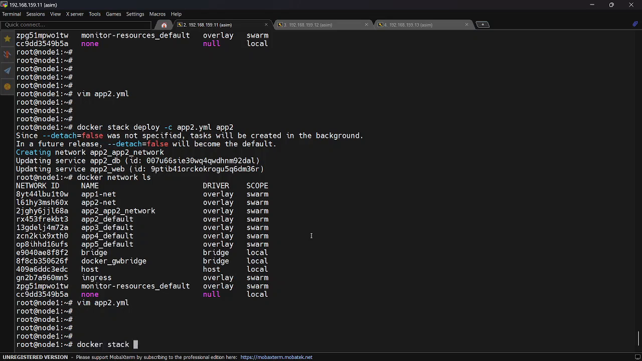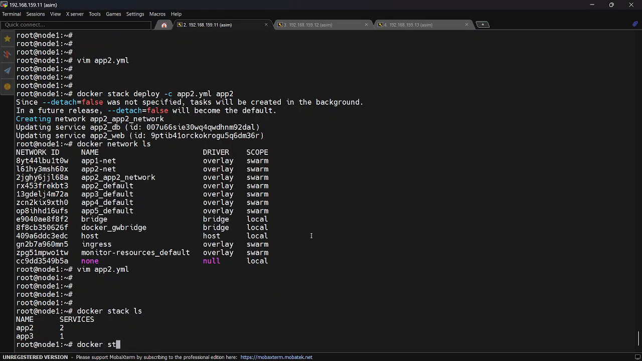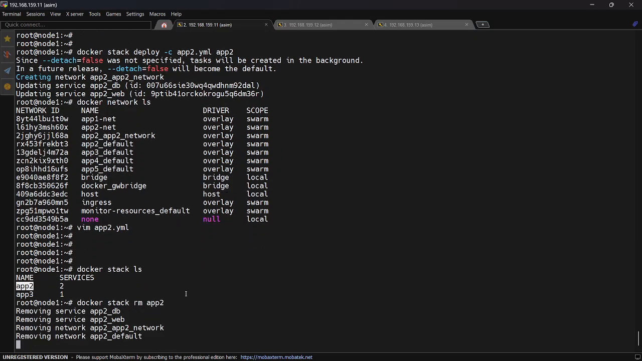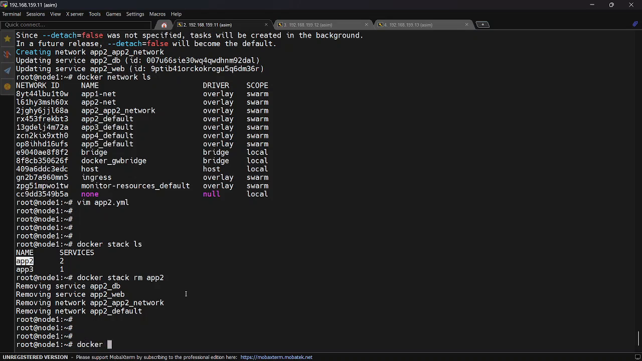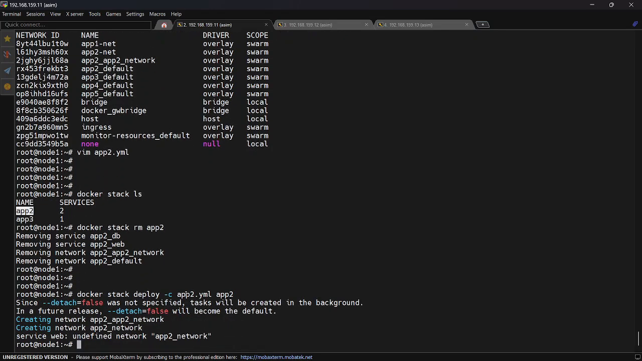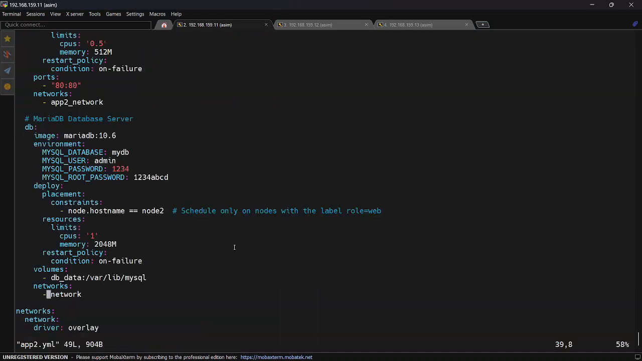docker stack ls, docker stack rm. We can remove the stack. It will delete all the services deployed along with the networks, everything. And docker stack deploy -c app2 app2. So yeah, again the name is created like this. It is creating two networks, undefined network. Yes, we must use the same method. We cannot use it like this.